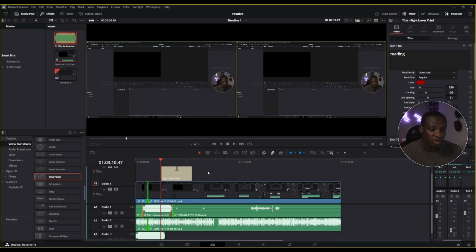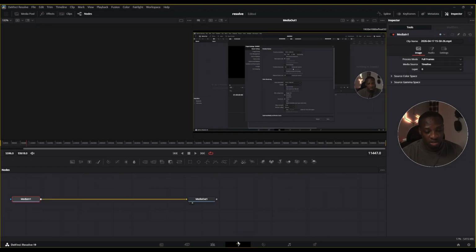So the next thing we're going to talk about is the different tabs on the dashboard here. So this one, Fusion, is going to be where you actually create transitions from scratch. So this is a different topic by itself. You need to figure this out. We need to do what's called a different video entirely for this.